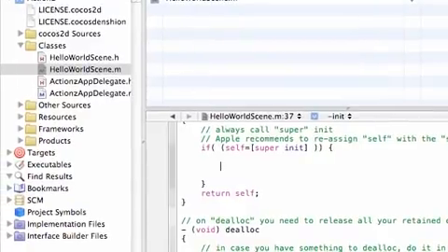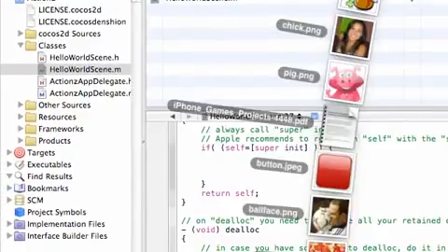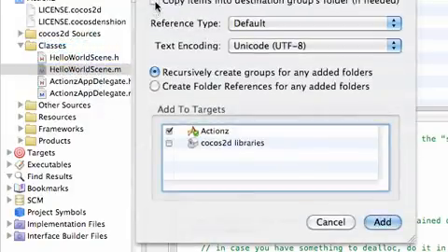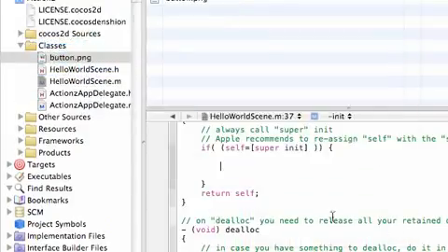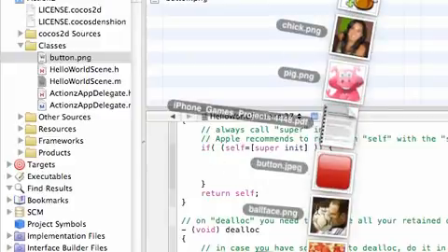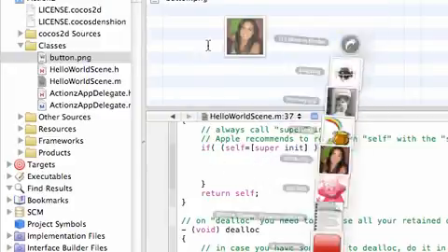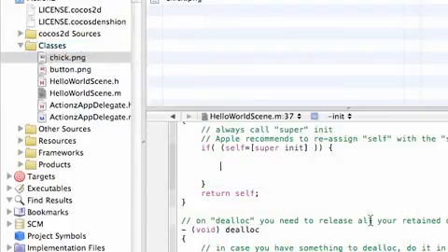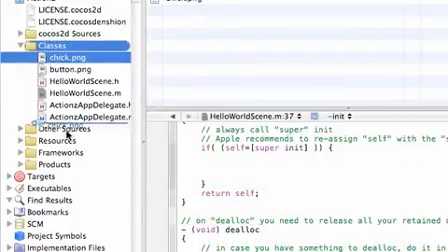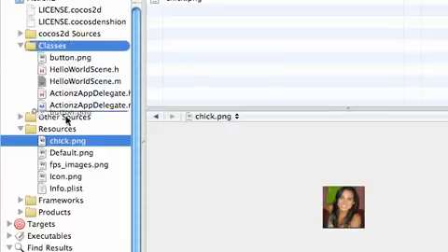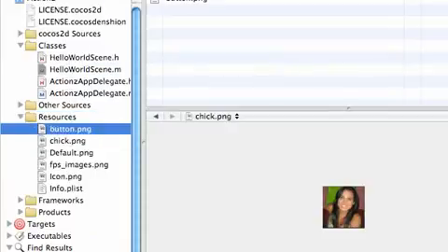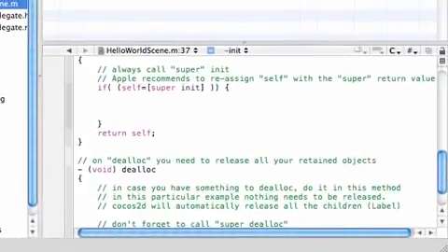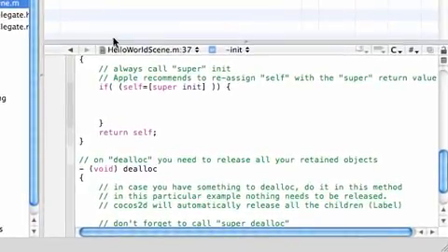I imported this button right here, and this is going to be the button that we press. It's going to be part of a menu. And I'm also going to import, let's use this chick, and this is going to be the sprite that moves around the screen. I definitely imported them into my classes instead of my resources. Alright, now that we got that taken care of, let's give us some space to work with.